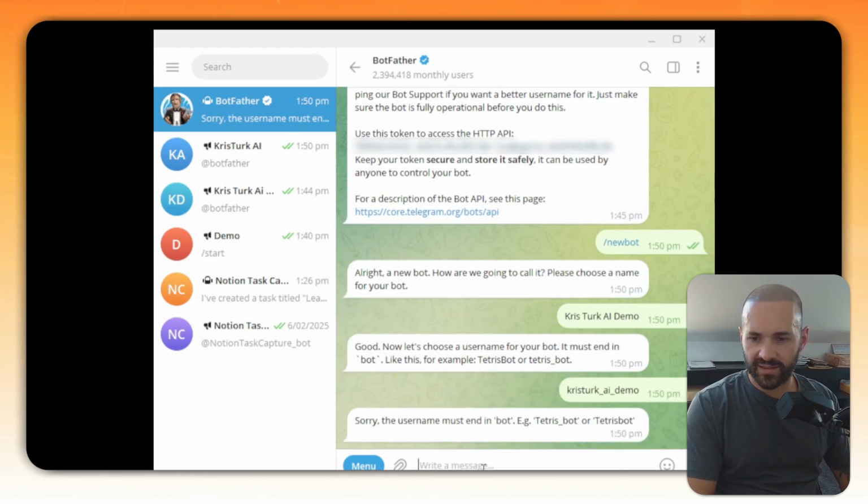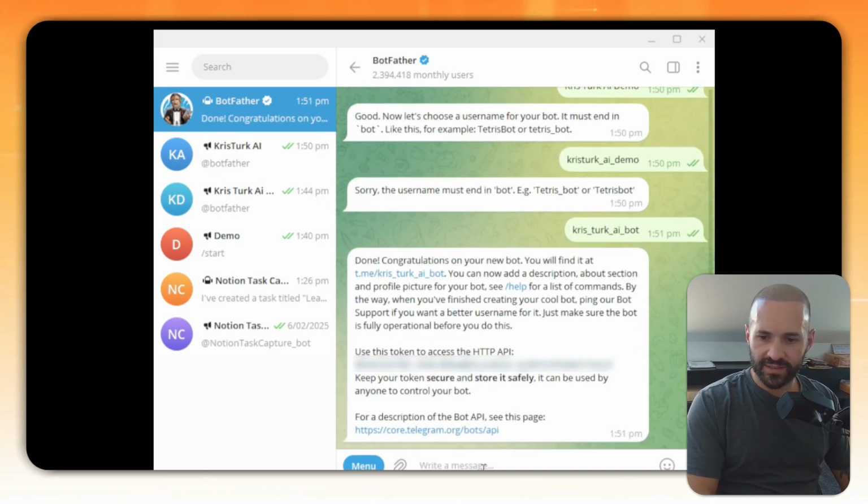And hopefully I haven't actually used that already when I was messing about before. Oh, the username's already taken. So I think it was taken by me. Did I do Chris Turk AI? Oh, apologies. No, it's because it needs to have bot on the end of the name. Chris Turk AI bot. Cool, okay, so now we have an access token here, and I can copy paste that and take it back to N8N.